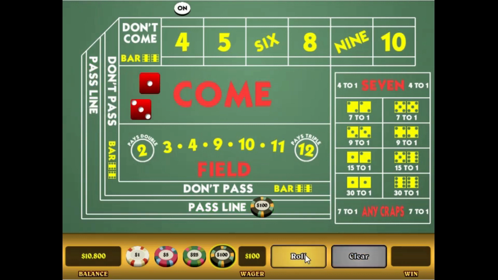The point is a 4. Now, if the point is a 4 or a 10, then you may bet up to 3 times your pass line bet on the odds, and if you win, you will get paid 2 to 1. And it's 2 to 1 because a 4 and a 10 are harder to roll than a 5, 6, 8, or 9. So I'm going to back up that pass bet with 300 on the odds. So I've got 400 on the table in total. So let's roll for a 4.